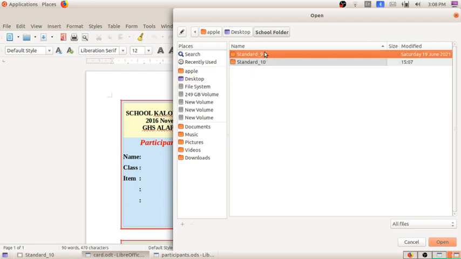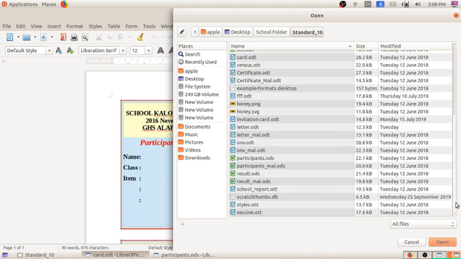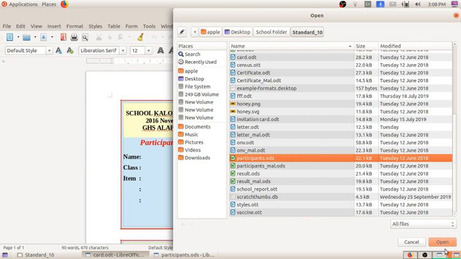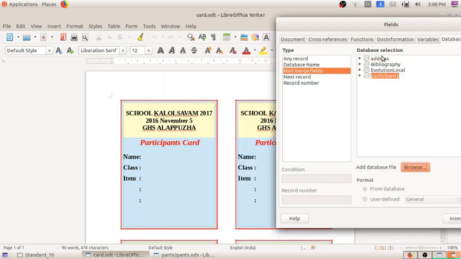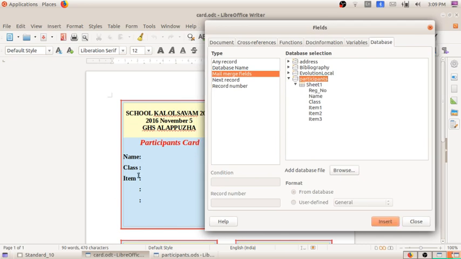In the school folder, standard 10. Here you can see the participant list, participants.ods. Click on this one and click on open. Here you can see the participant sheet appear. When you open the sheet, these are all the fields: register number, name, class, item 1, item 2, item 3. Here we need only the name, class, item 1, item 2 and item 3. So we have to add these 5 fields.